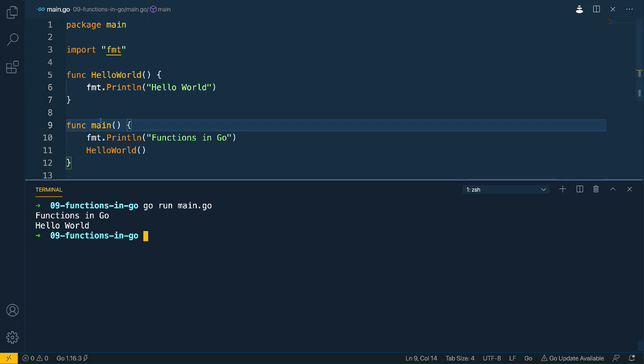And as you can see, the main function is still the entry point for our application, so it executes whatever's in the main function in order. So it starts off with this println statement on line 10. It will then call the hello world function that we have defined here, and in the body of that function we have our fmt println hello world statement, which is then subsequently executed.